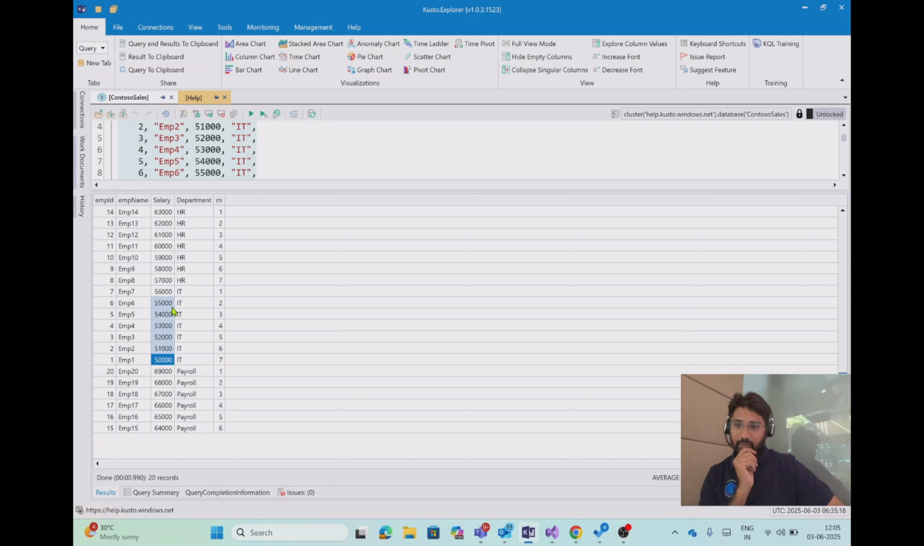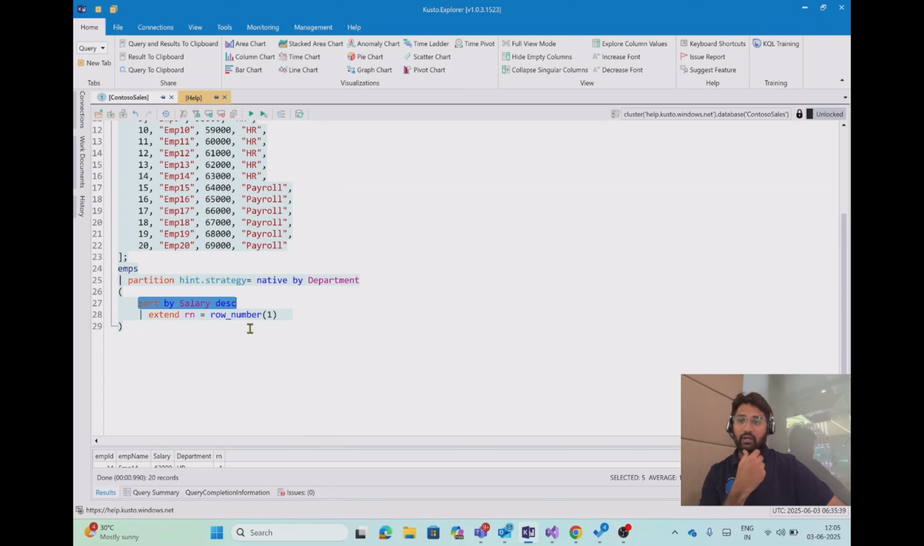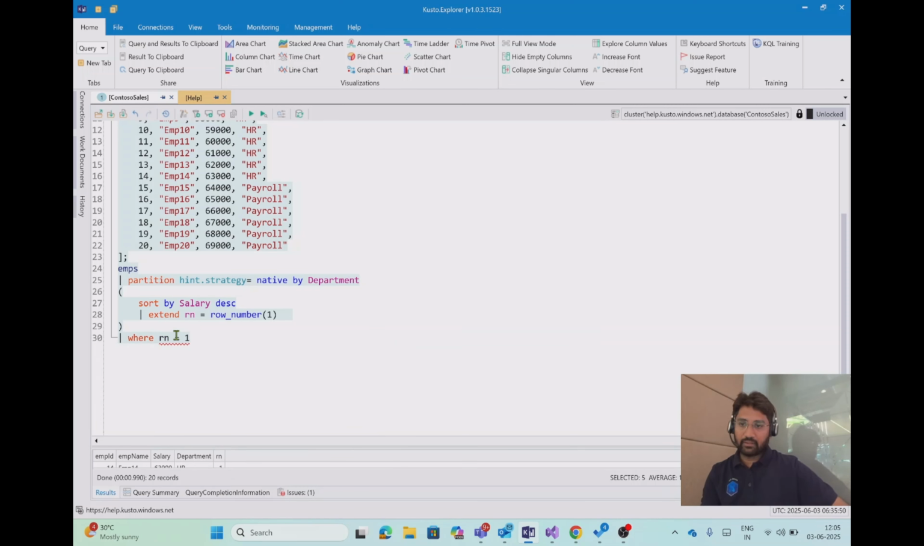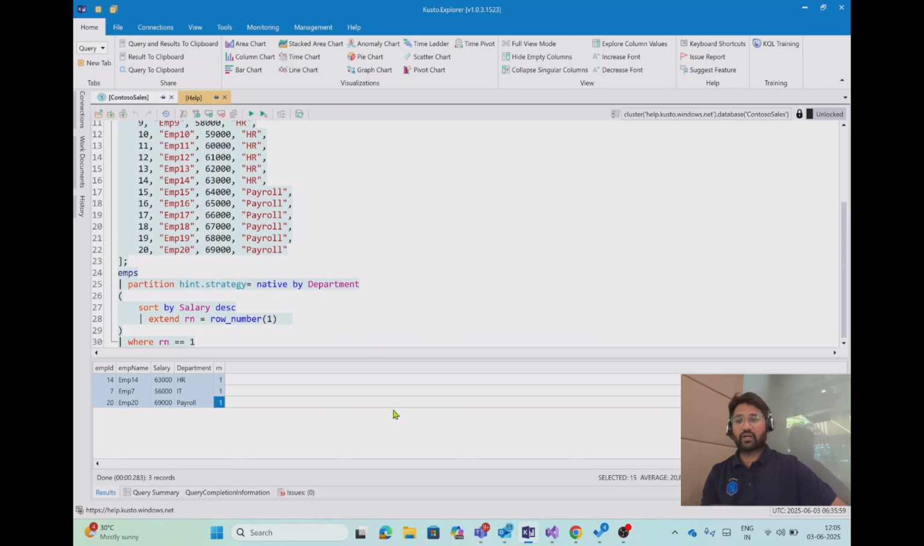Among all the IT employees, 56,000 is the highest salary. Among all HR employees, 63,000 is the highest salary. And for payroll employees, 69. Wherever we see the highest salary, we see row number 1 there. The reason is that when we apply the row number, we told the system to do the descending order of the salary. So now, if I want to take the highest salary for each department, then I simply say where rn equals 1. When I run this, I should get the highest salary for each department. You see, department wise, what the highest salary is.